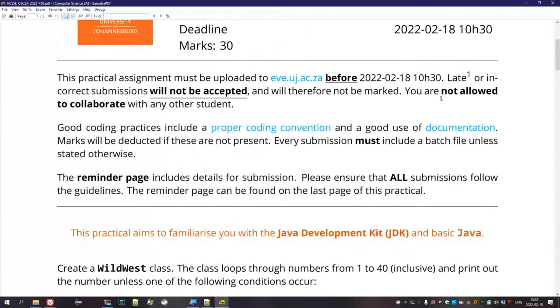You have to do your practicals yourself. It does say that here, but as well, the university has a plagiarism policy. We at the Academy of Computer Science and Software Engineering have a plagiarism policy which you must follow: working on your own, not collaborating with students on your practicals.